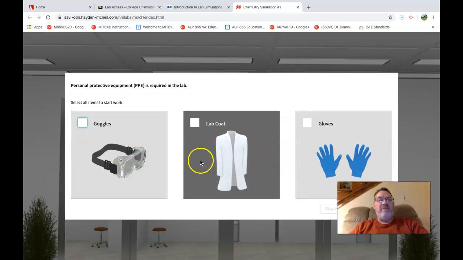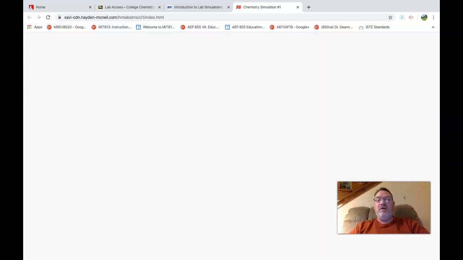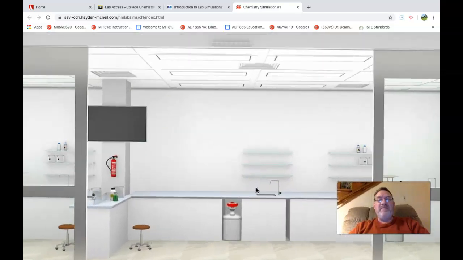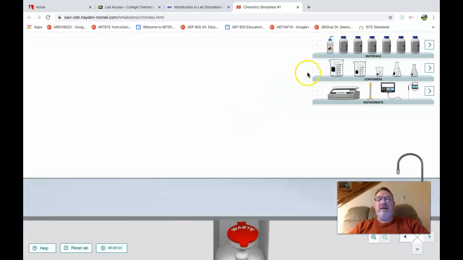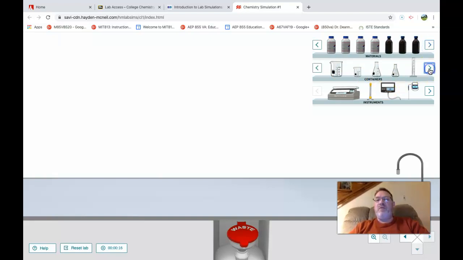We'll click on Start Lab, and again, here's the personal protective equipment. You will need to click on all of those before the lab comes up. It'll take you to your lab space, and again, here are your chemicals, your instruments, your containers, and if you scroll over each one of them, you will see what's in each of the chemicals. You'll see what containers you're working with, and again, you've got the arrows here that will move, and you can see what more equipment you have for everything.